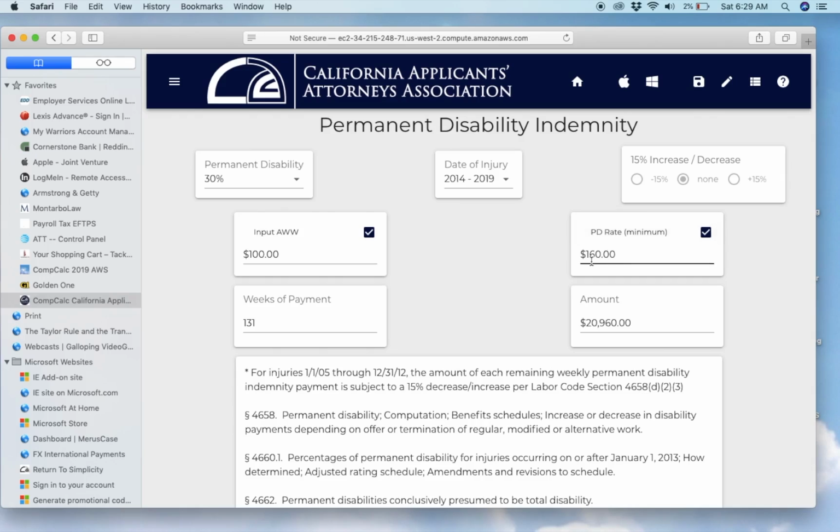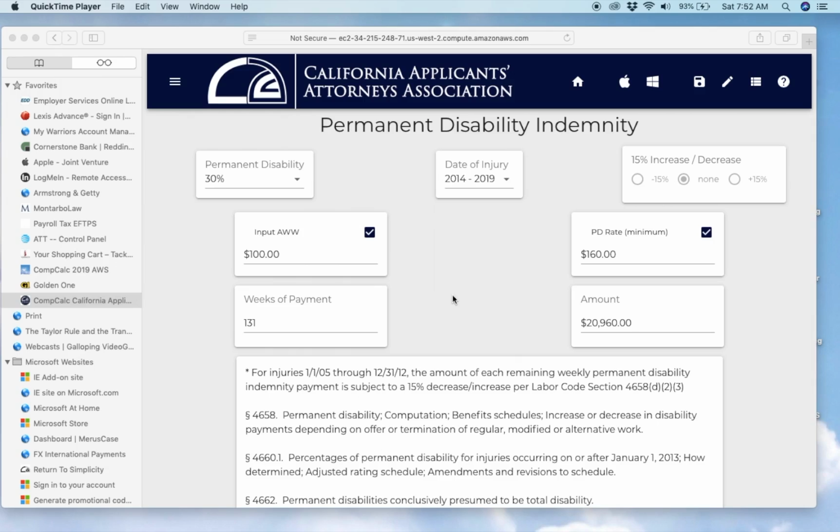And you can see it modifies it to $160. But the PD rate caption says this is the minimum rate, because we want you to know. It automatically takes that minimum rate, multiplies it by the number of weeks, and gives you the total indemnity. Okay, now that's the PD module.